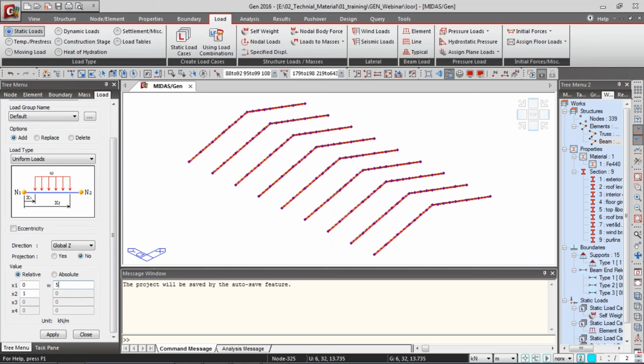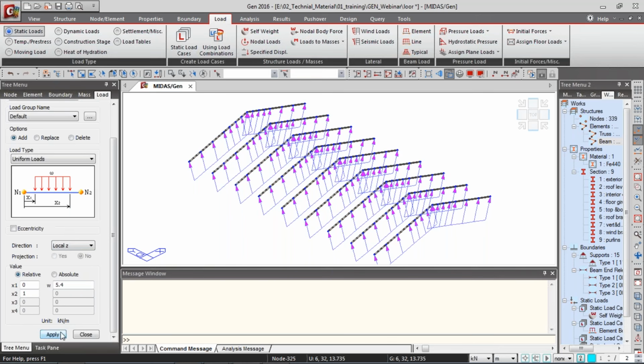Now this is going to be roof wind load. Let's take it as 5.4. This will be in the local Z direction and apply. So as you can see over here, the wind loads on the roof truss has been applied in the local Z direction.